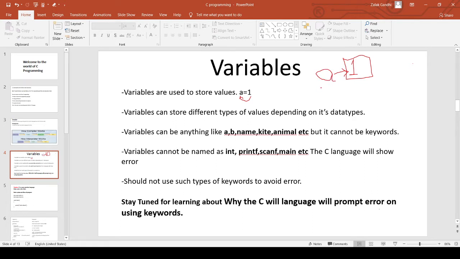Okay, like you are living in a house, or you yourself have a name. You are a human being, you are a value. But you have a name, so that you are different. You are taking your own space, and everybody knows you by name. Similarly, memory also requires a name. Now, this name which we are giving is known as a variable.